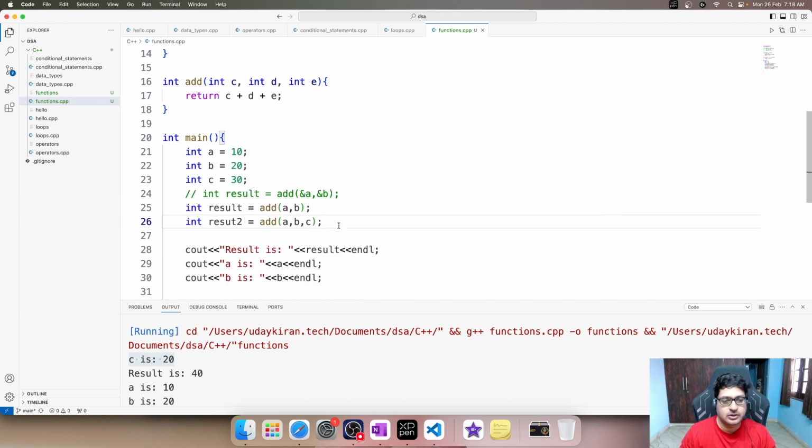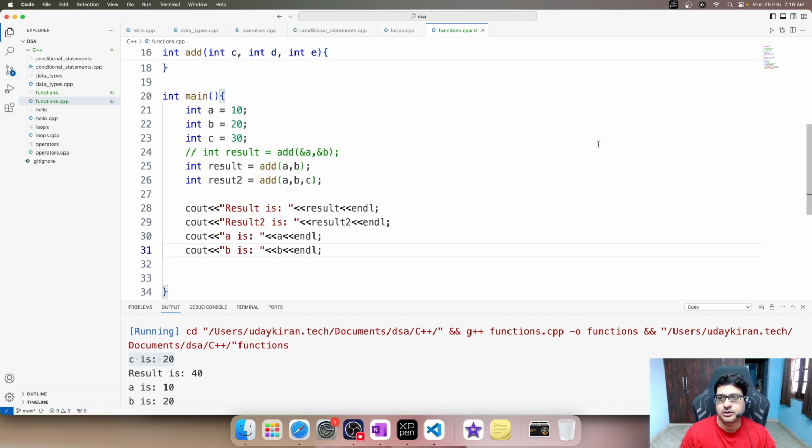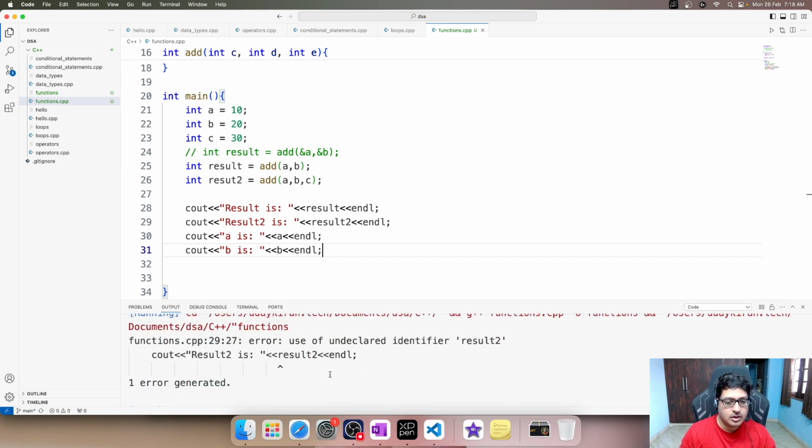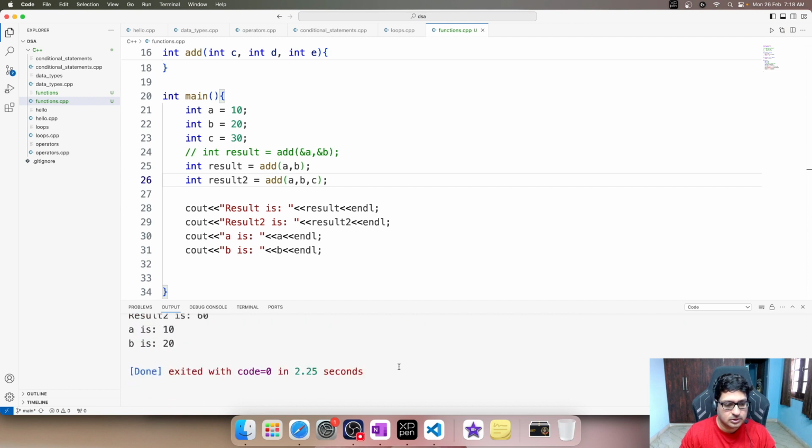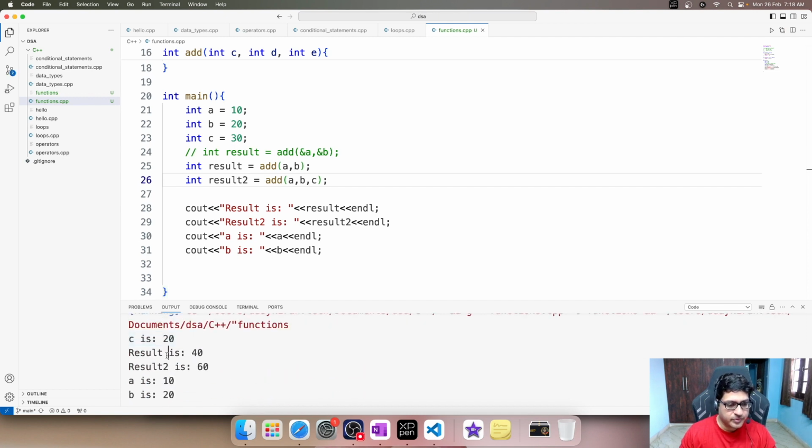What happens now? Let's see. I can print result 2. Let's run it. I have made a mistake. Result 2. Sorry, it's a spelling error. So now you see, result is 40 for addition of two numbers. Result is 60 for the addition of three numbers.